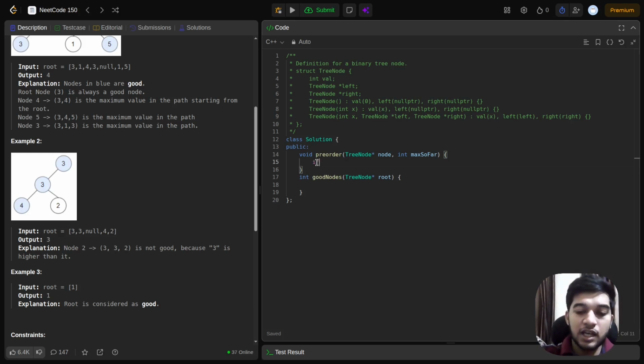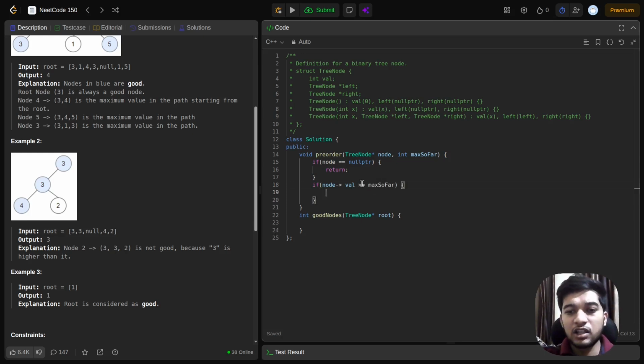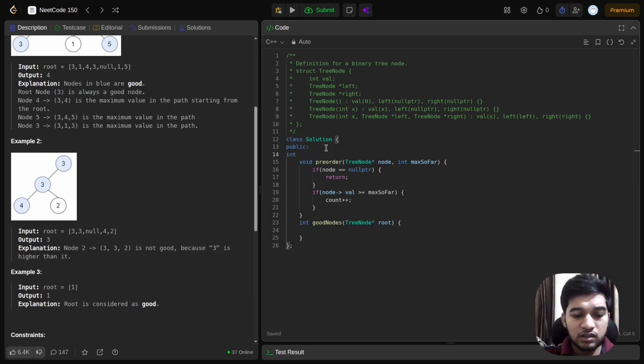We have to check the edge condition: if node equals the null pointer, then we return nothing since it is a void return type. And then we check if node value is greater than or equal to max of r, and when this condition is met, we have to increase the count. Let's take a global int variable as count, and initialize it with 0.